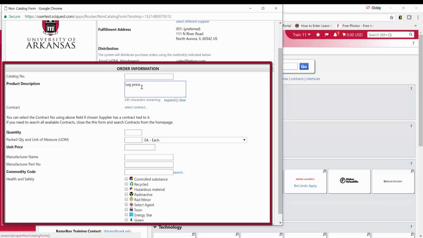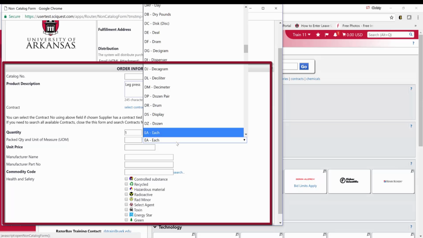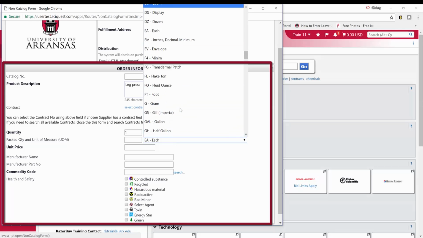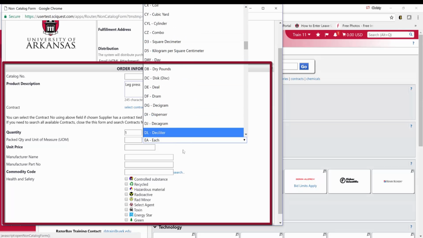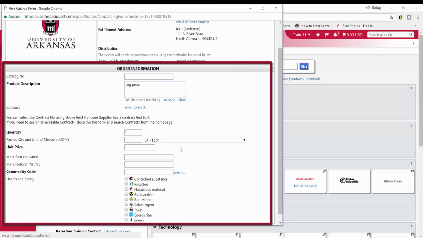If there was a contract in the system, I could choose it here. Next is quantity, and I'm going to order 1. Packed quantity and unit of measure. Most of the time, the unit of measure will stay each, but there are many ways to measure things. If updating these 2 fields, make sure it makes sense to how the vendor orders things.